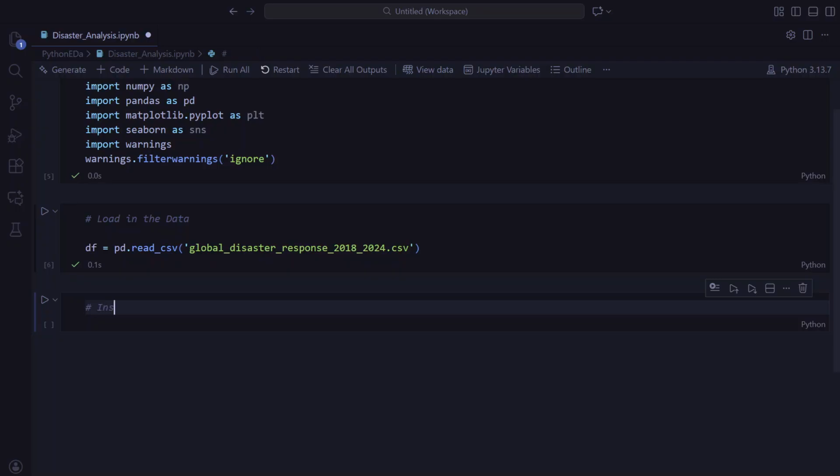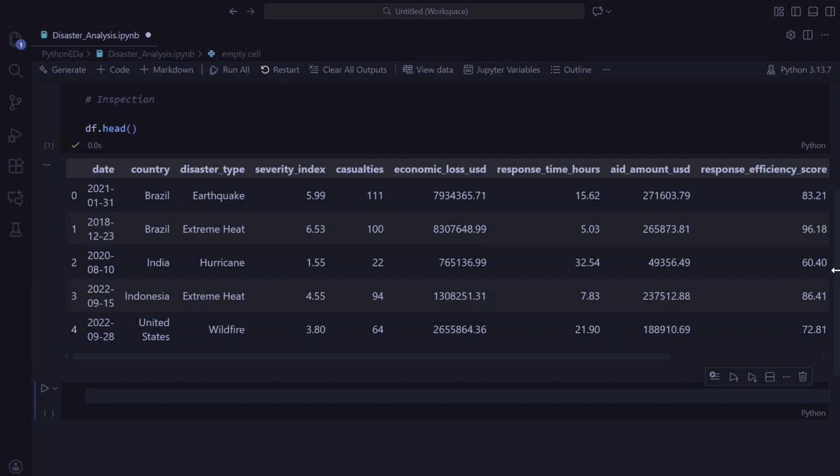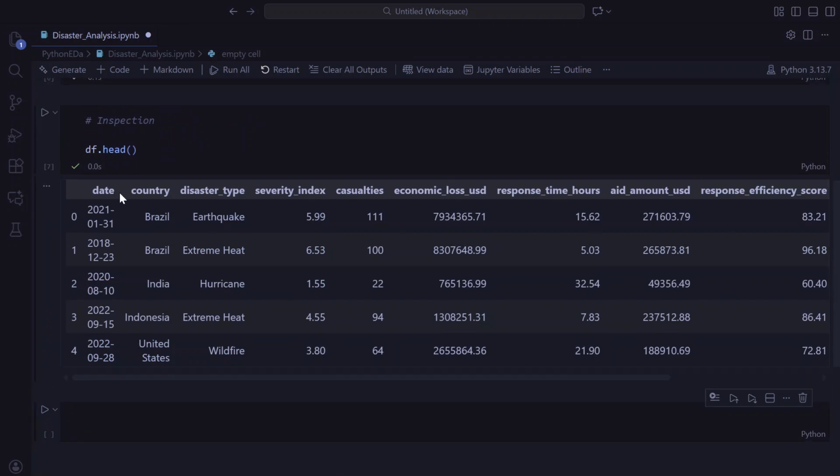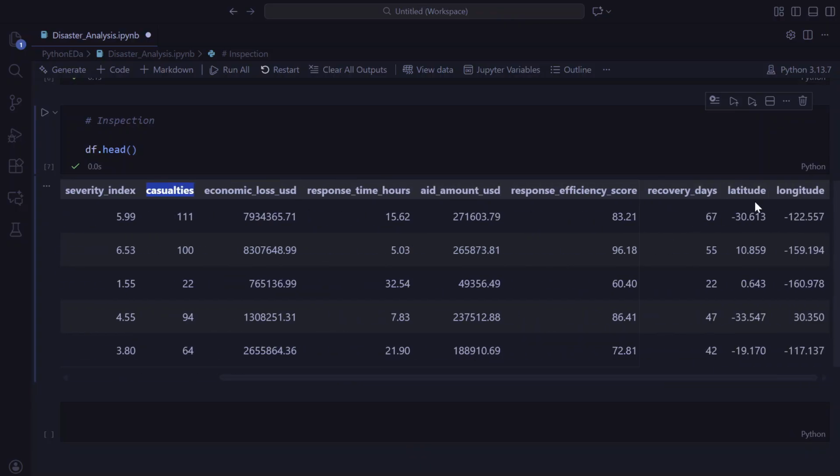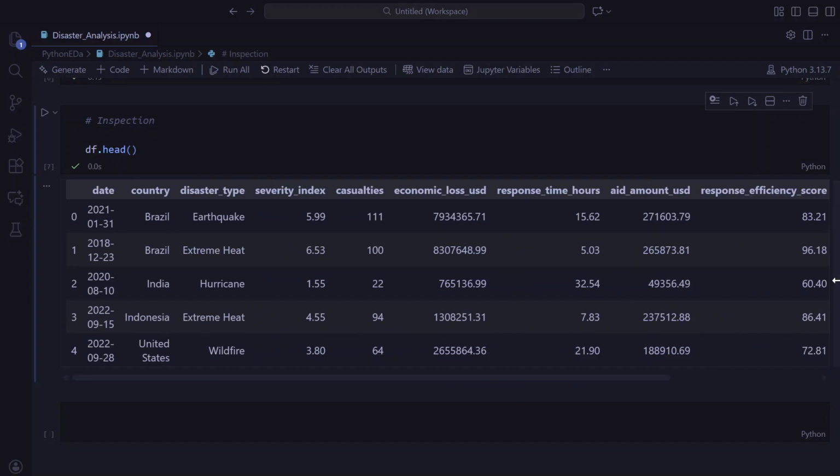Now we're going to do inspection. So we're going to do df.head to get the first 5 rows and take a look. So we have date, country, severity index, casualties, economic loss, latitude, recovery days. So pretty rich data, lots to go over, so that is pretty good.